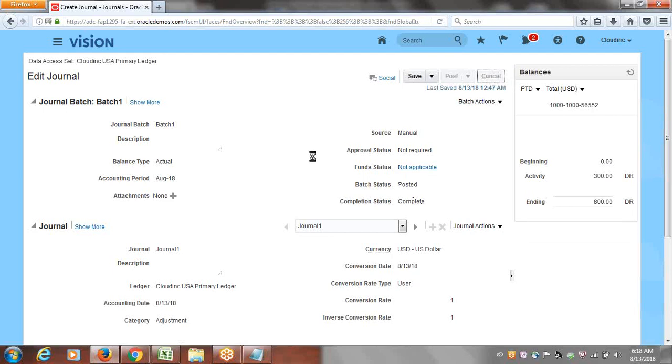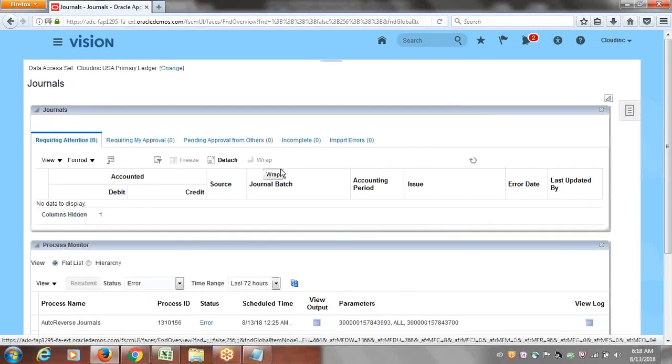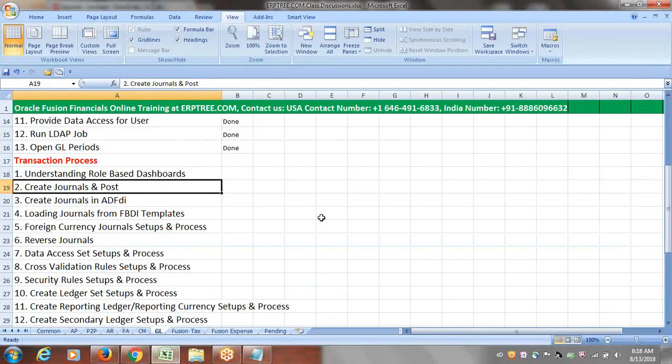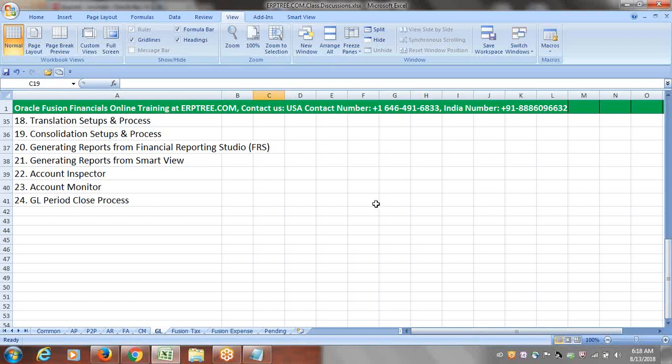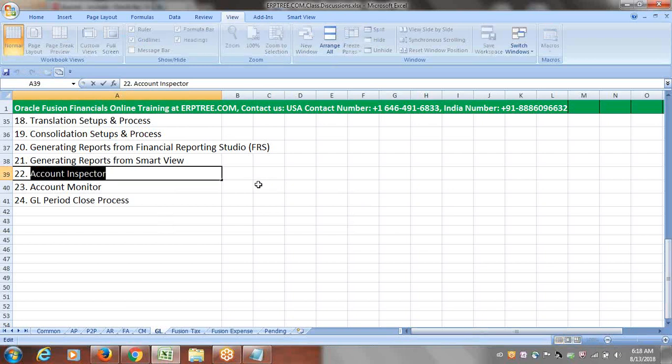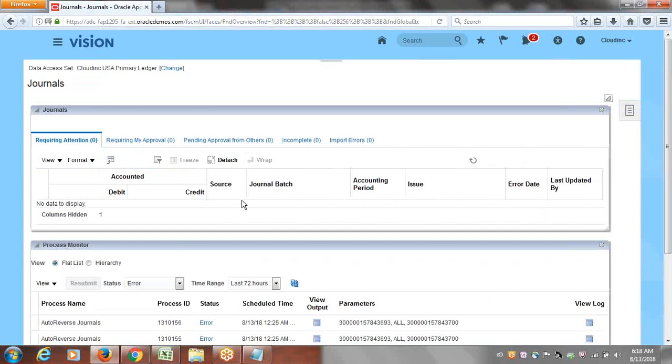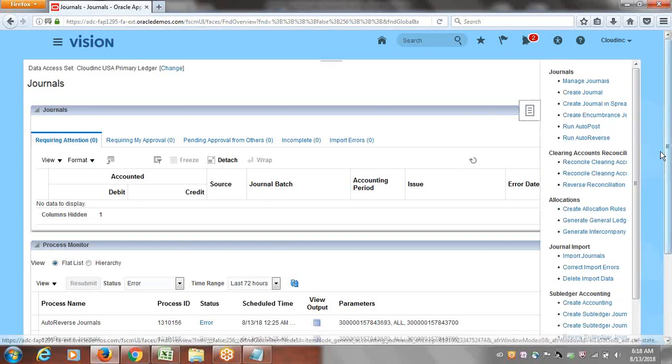Now we can close this. In case of EBS, we have inquire balances, right? So let's be done with this task. Similar to inquire balances, here in GL we have account inspector. We'll see how we can inspect specific account balances, which is equal to inquire balances. It could be account or journal. That's how we have it in EBS, right? So here we'll go and verify that.